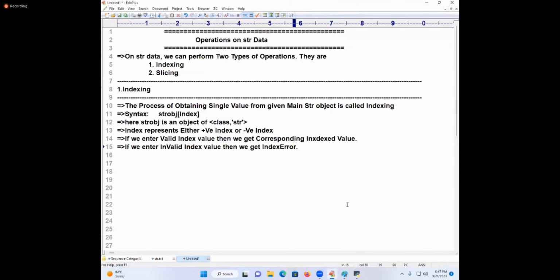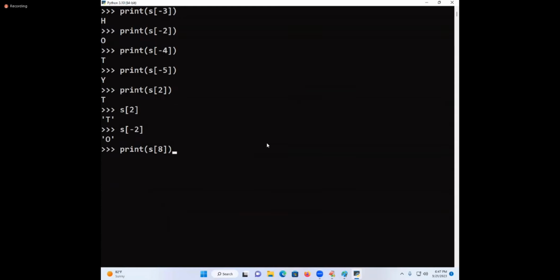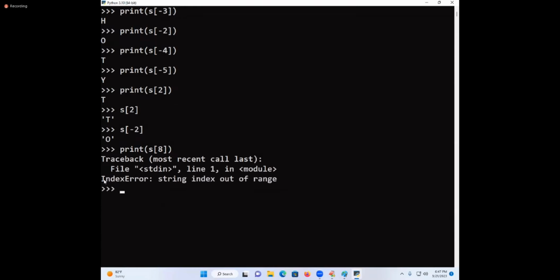Vivek, who is that? Student name, Pranav Kumar. If you just say error, that is called a big error. Whoever says error, they are called waste. I already said here, if we enter an invalid index, then we get what? Index error. Still, if it's an error, we can't correct it. S of 8, what is that? Index error. Learn everything more practically. Don't learn just the concept. String index is out of range. Do you have an 8th index there? No. I am writing next.